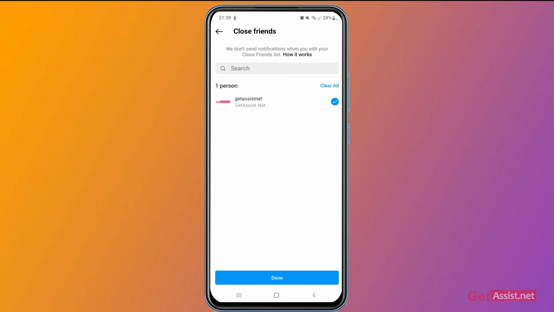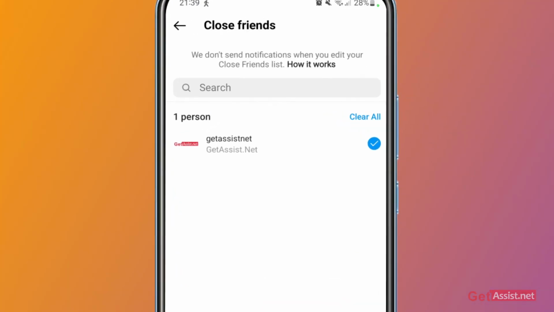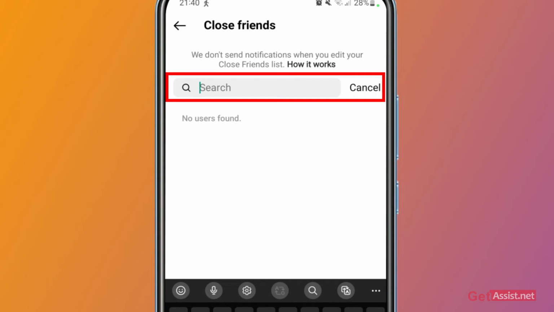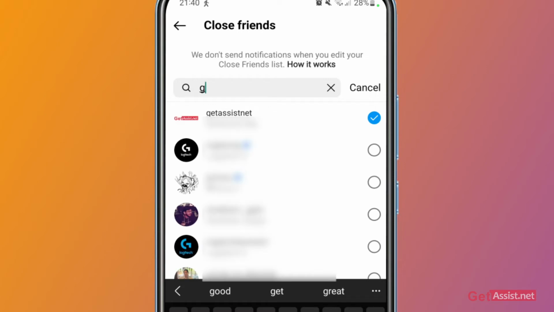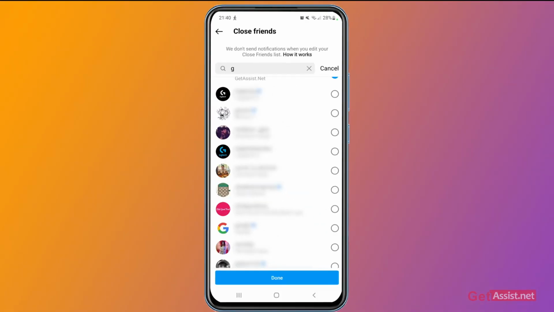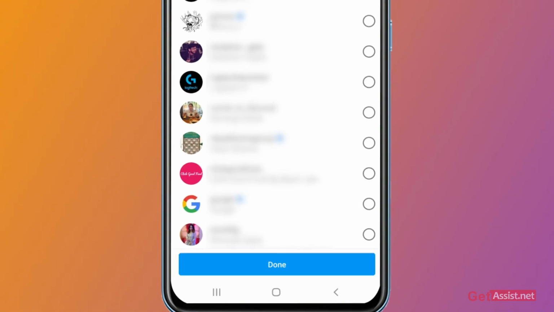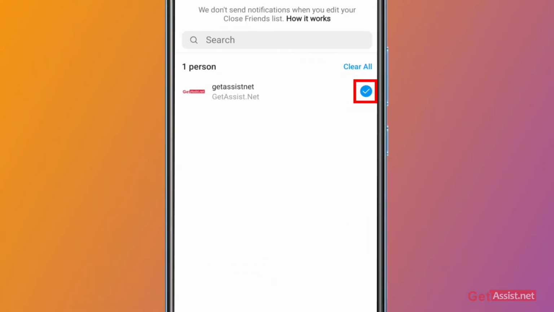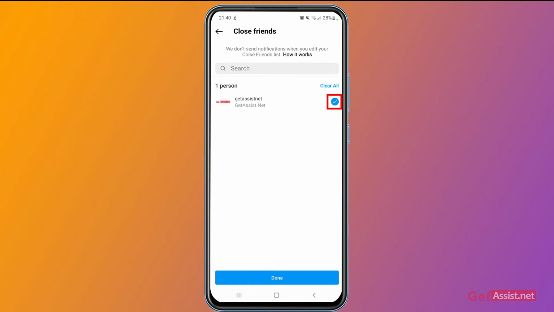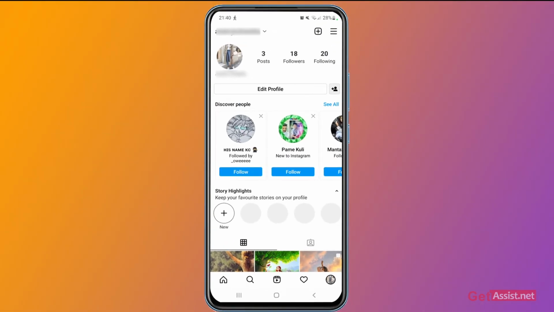So what you need to do, you just have to use the search tab and find the person you want to add in your close friends list. Just select the person that you want to add, simply press done, and whenever you are done adding all the close friends, you will see a blue tick given next to their name. So now you have to press done again to exit this section, and the next time you will post a story. So let's post a story right now.